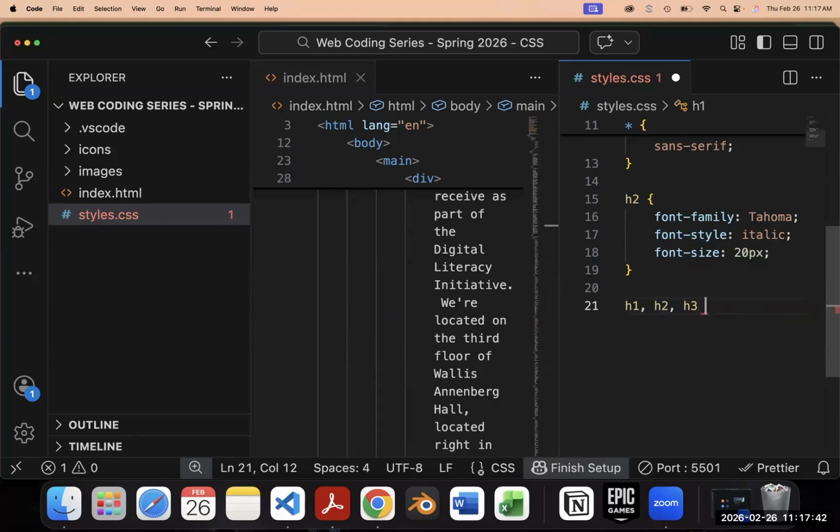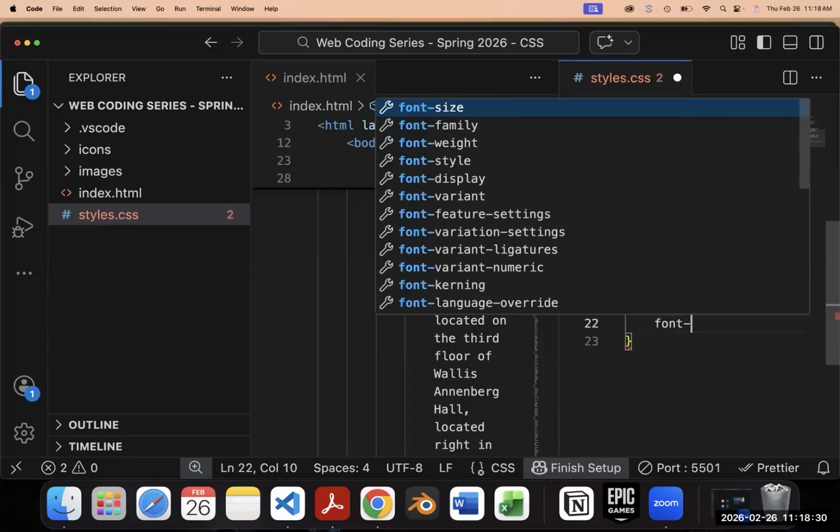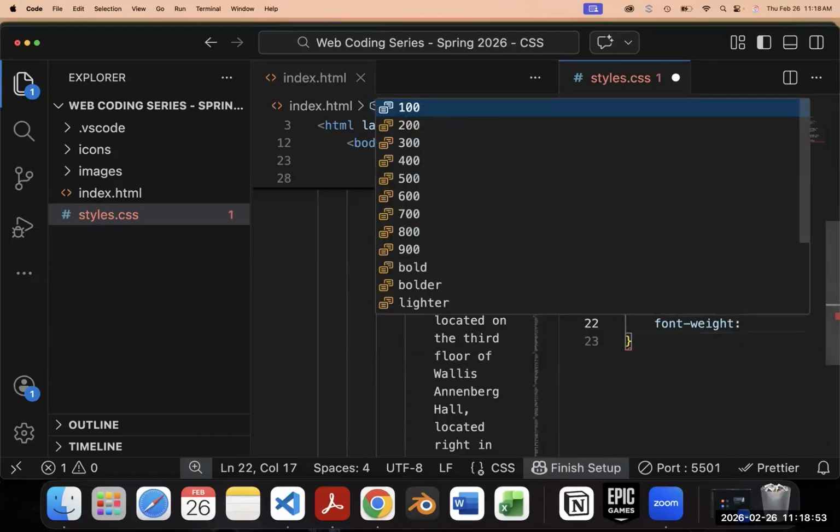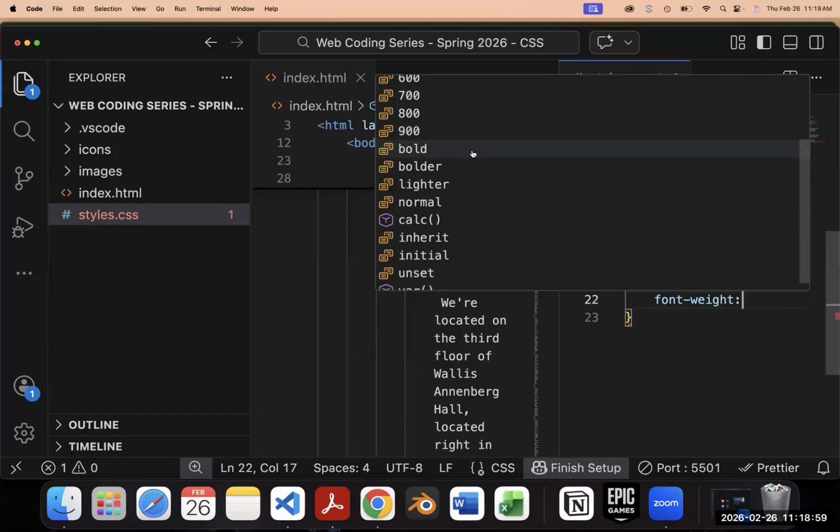And then we can do our space at the end and then our curly brackets to add those specific style rules. And here we're going to look at our last two font-specific properties. One of those is going to be font-weight, and then I'm going to do a colon. And you'll see that I get some options here. Font weight is basically how bold you want your text to be. So bold is your typical, if you were in Word or Google Docs and you highlighted something and hit bold. Bolder makes it even darker.